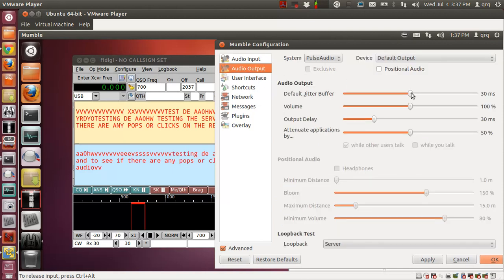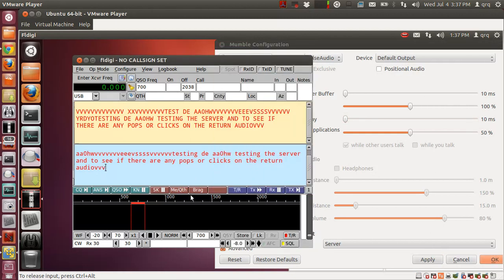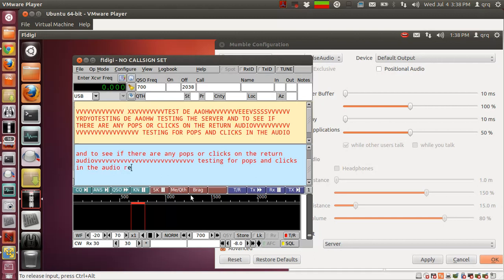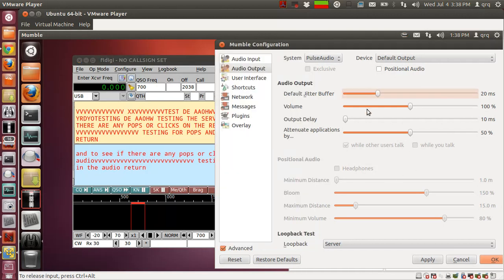So let's see if they're the same way. We'll test it this way as well, so I'll click this at 10 and 10. We'll hit apply, and let's see if we hear any pops. So there's a couple there. So I'm going to turn it back up to 20.